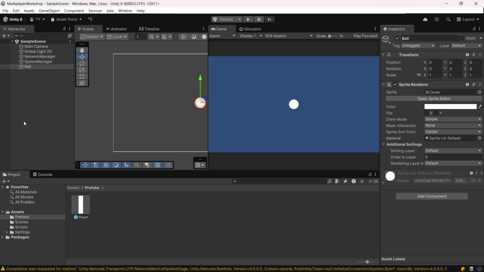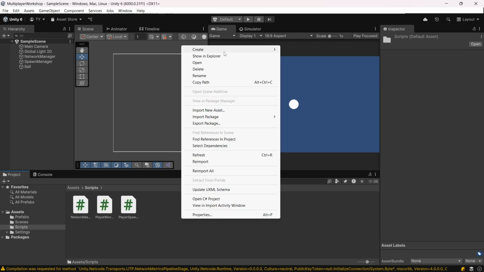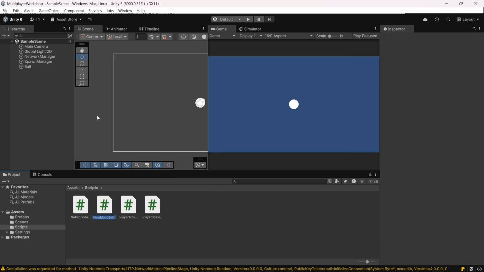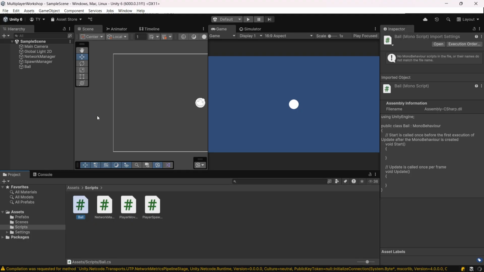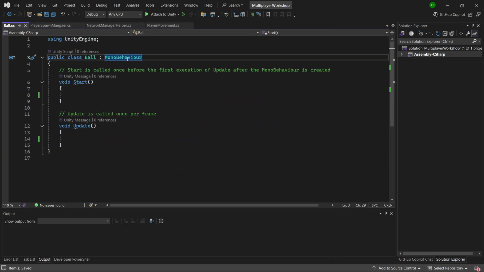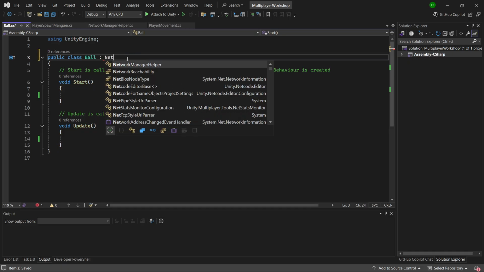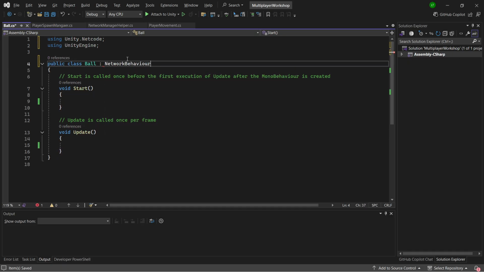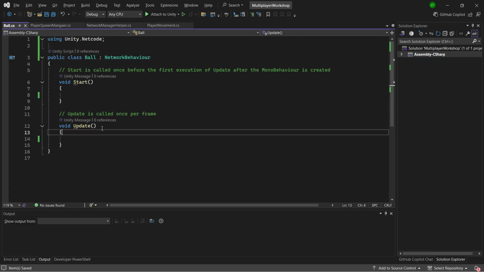Very simply, we're just going to create a new script called ball. Should be no problem. Open this up. And since we want to sync the ball across the network, because every client in this session should see the ball, okay? If you don't see the ball, how are you supposed to play Pong, right? So we're just going to change this to NetworkBehaviour again.